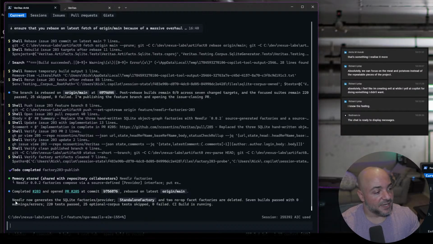And you can see it's saying Needler now generates the SQLite factories and providers. So I had it go build stuff with Needler, which is my dependency injection and scanning framework. This one also uses some of the scaffolding and instructions from Genesis. I'll go back over those things, but I figured talking about this one would be kind of fun, because it is a side quest.